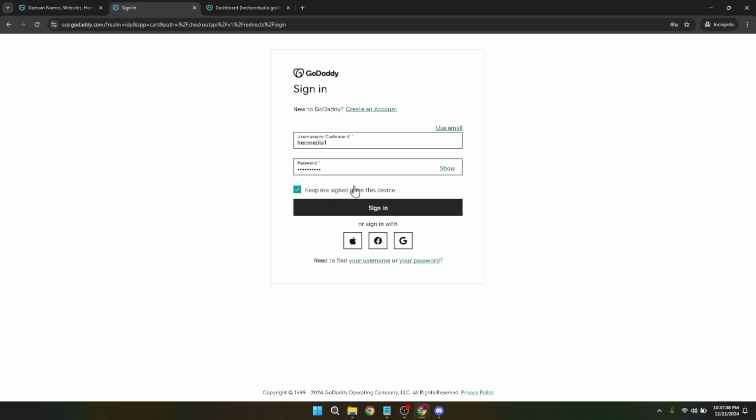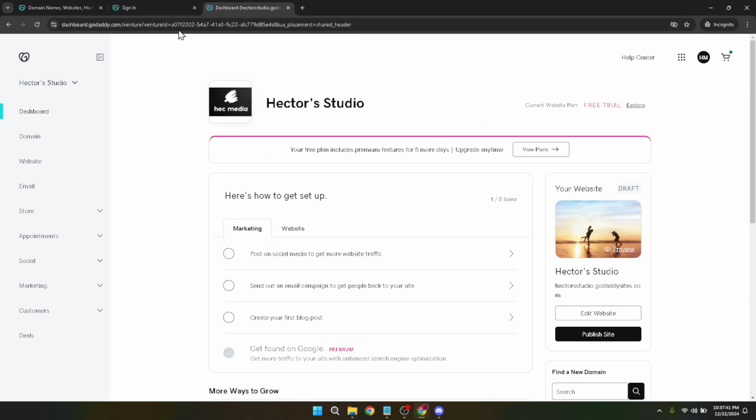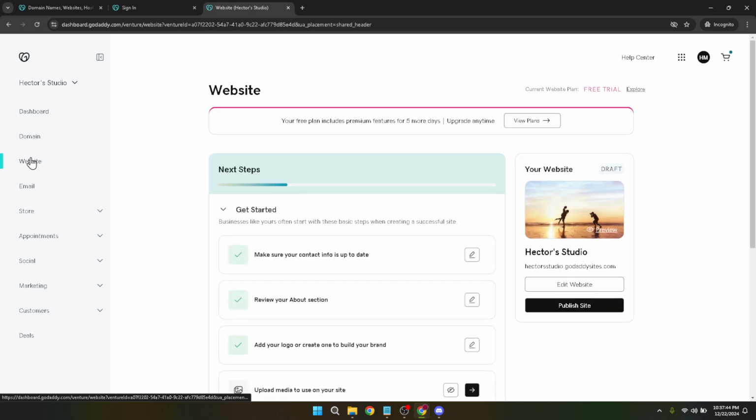Upon successfully logging in, you'll want to locate the website section of your dashboard, and this area contains all your website projects. Find the website you wish to edit and select it. This brings you into the overview of your site's current state. From here, you're looking for the Edit Website option. This is your gateway to the Website Builder interface, where all the magic happens.